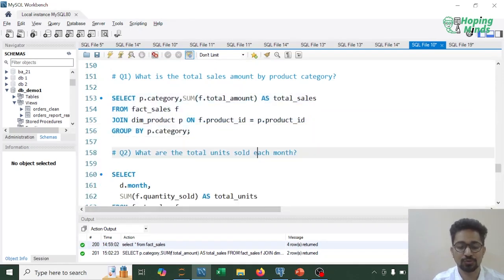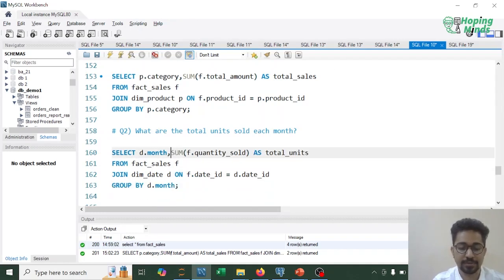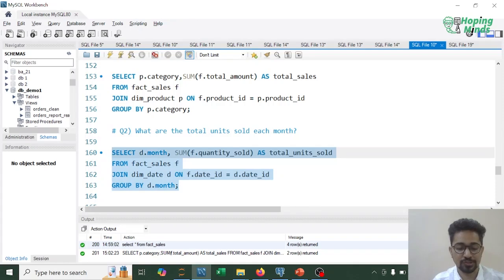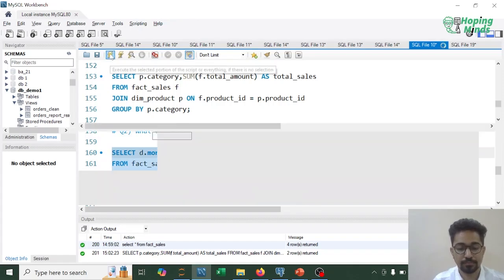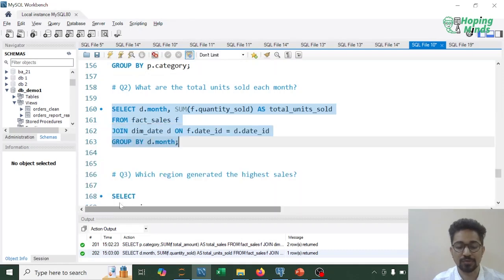For furniture it is 35,000. Likewise I can solve what is the total unit sold within each month. So for each month, so month is present in the date table, right? In the dimension date table. So over here I've mentioned d dot month, and then sum of f dot quantity sold as the total units sold from the fact sales F, and then join dimension date D on what is the joining condition? F dot date ID matches the D dot date ID, and I'm grouping it by D dot month. So if I were to run this, I'm getting for month the total units sold were 8, because there was only 1 month data.